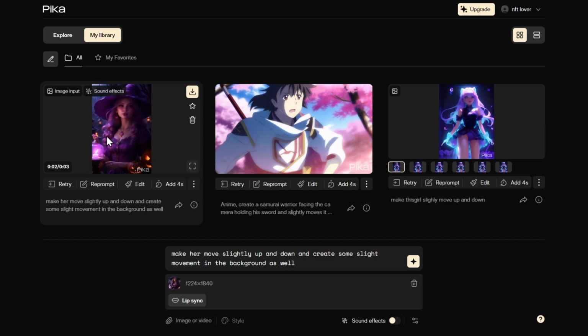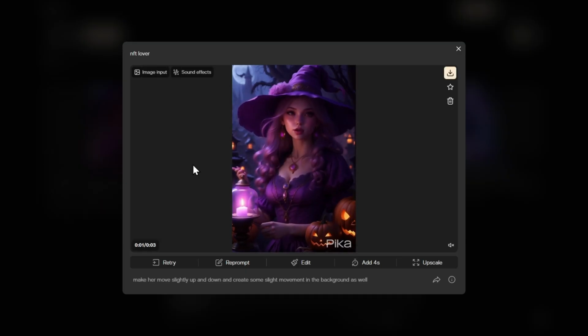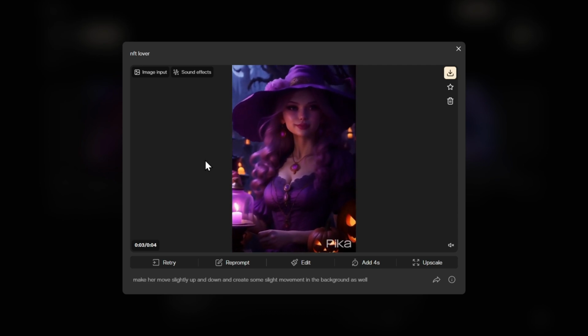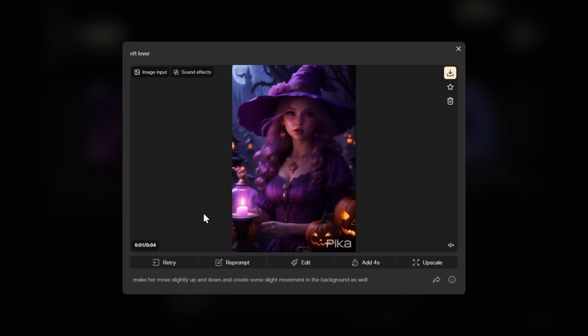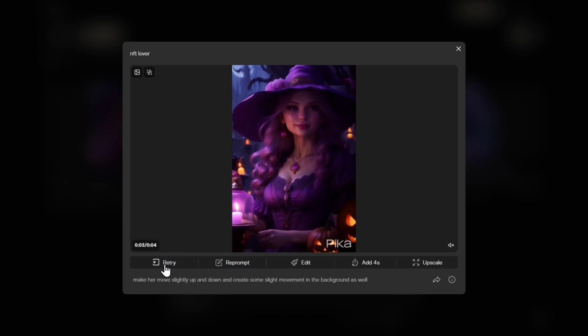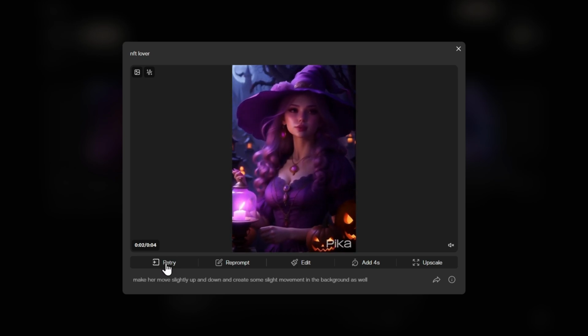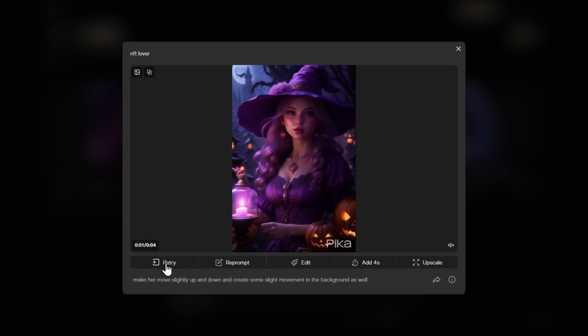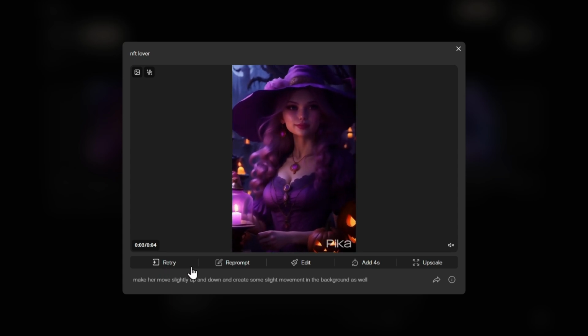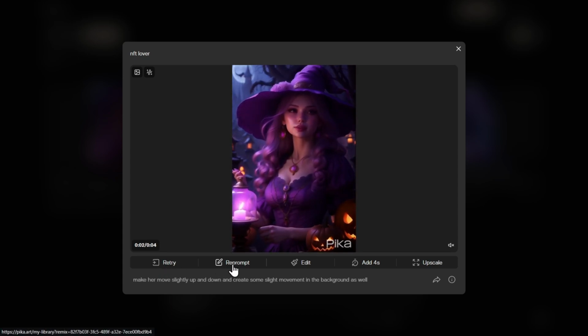We also can click on top of it and open it so we can get a better look. Now, if for some reason we didn't like the end result, we can simply come right here and click on the retry button, and the AI will recreate the video differently while using the same prompt. Now, if we want to edit the prompt, we simply come over here and click on the reprompt button.